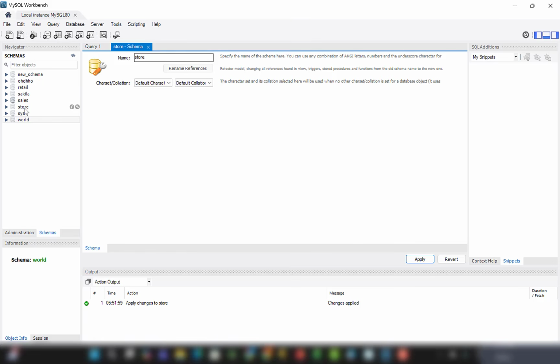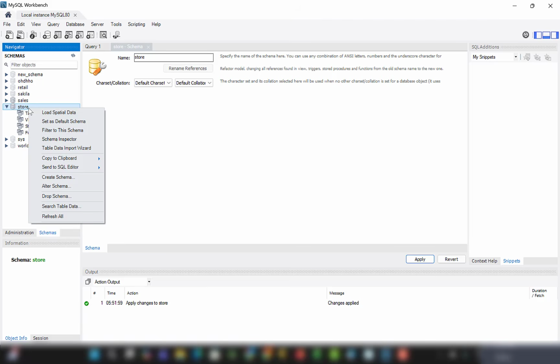Now you can see that you have your store. Now within that store, let's just click the arrow. You can see tables there, but there is nothing there. Now what we can do is we can go here and we can import our particular files that are going to be our table. So there are multiple ways you can do this.